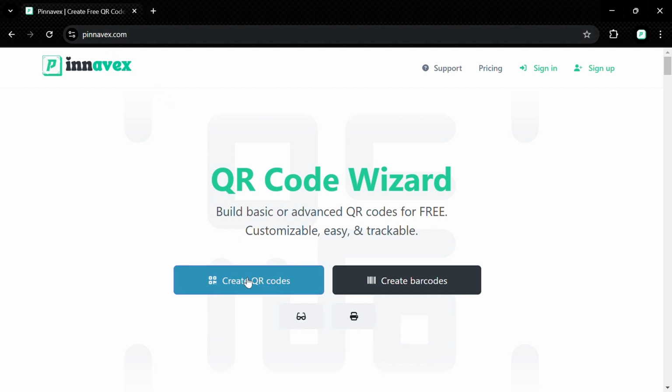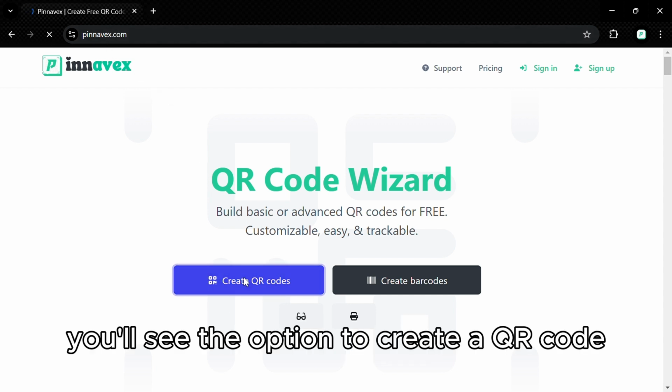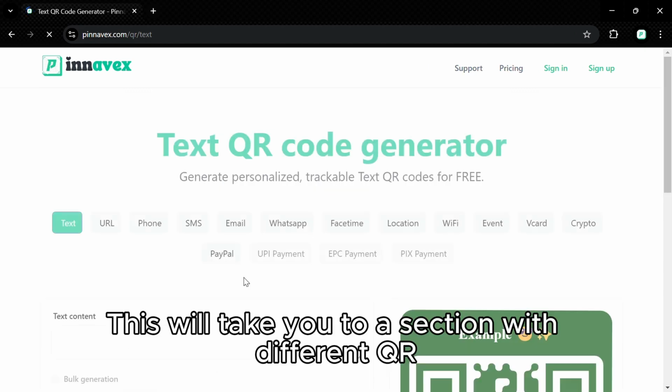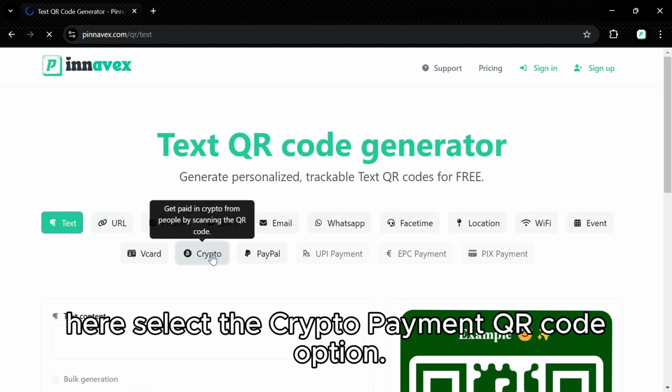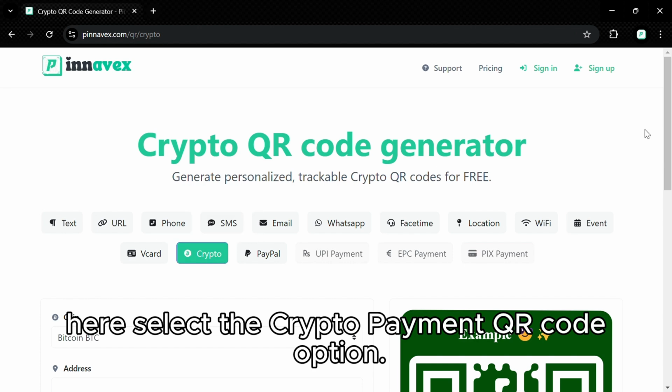On the homepage, you'll see the option to create a QR code. Click on it. This will take you to a section with different QR code types. Here, select the crypto payment QR code option.